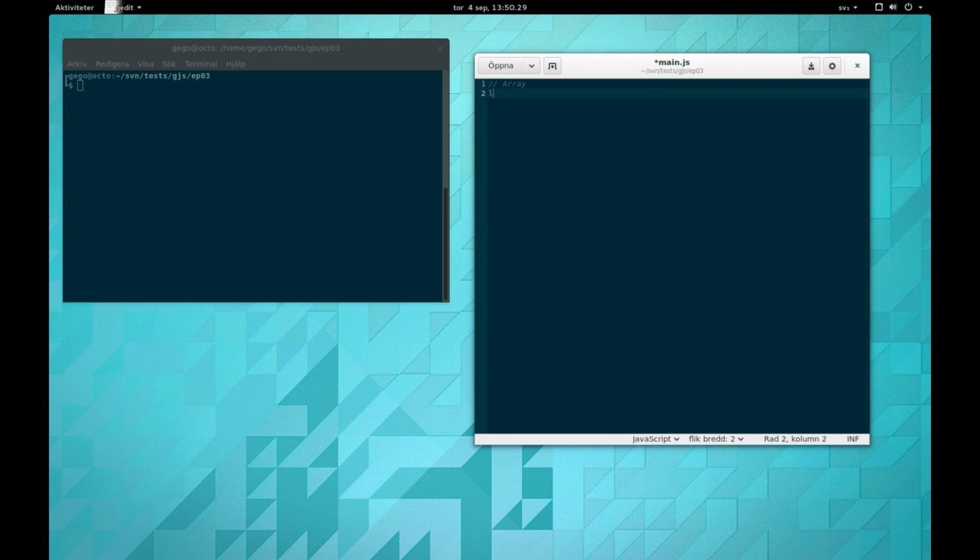So we're going to make a new variable here: array equals, let's add a few values to this: ball, foo, and 1, 2, 3, and 987. That's a few values we can have in an array.